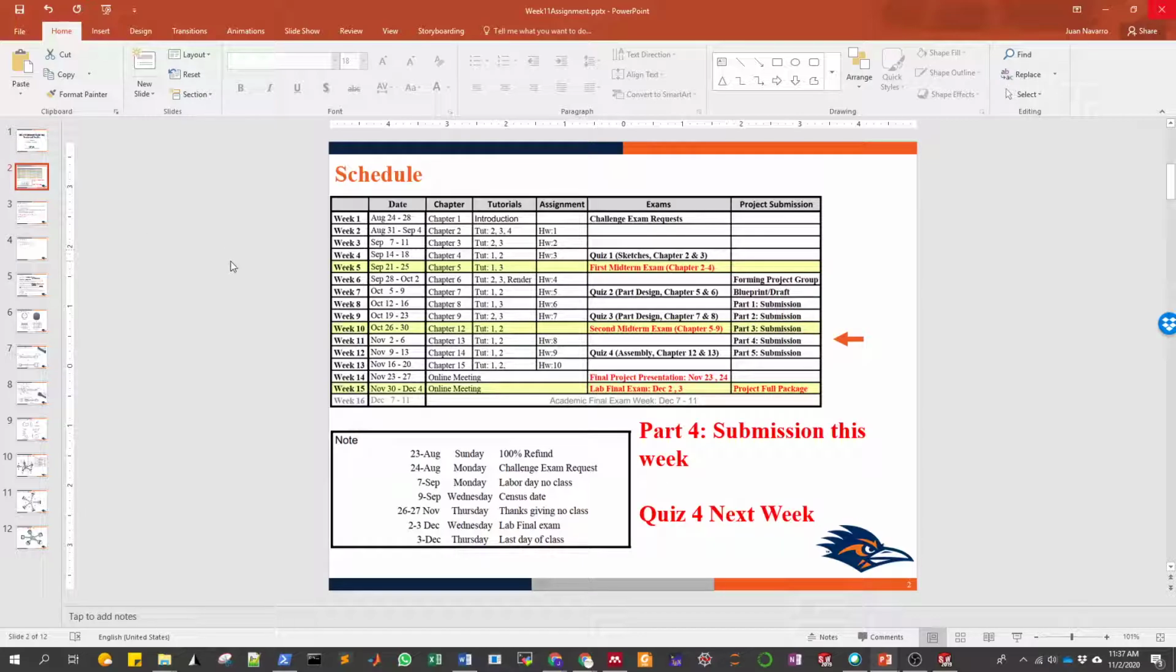We are in week number 11 and this week we have a couple of activities. The first one is homework number 8 and also part number 4 for the final project. Remember that next week, in week 12, we have the fourth and last quiz of the semester, and that is going to be held on Monday.